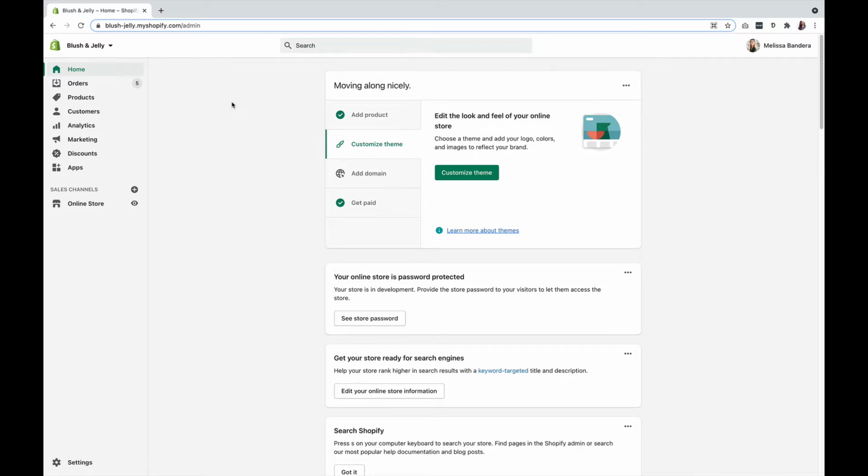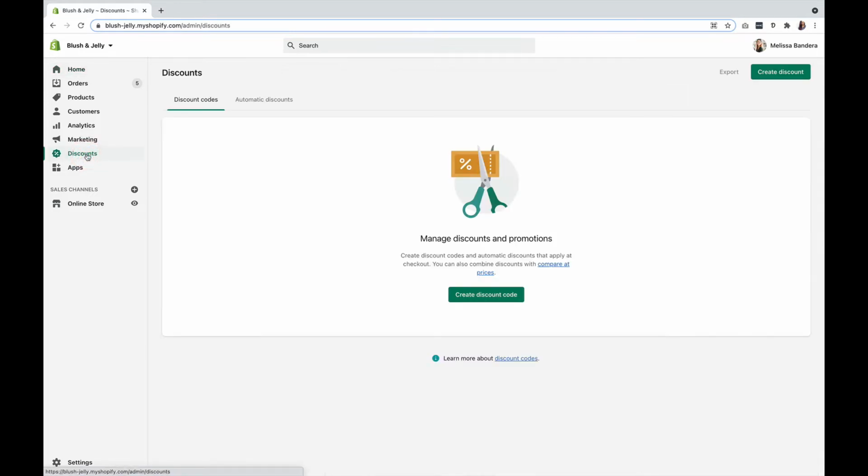Things such as offering free shipping, 15% off, or other deals can be a great strategy to attract customers. Shopify makes it easy to create coupon codes, so today we'll go over the different options available. Let's get started. On your Shopify dashboard, you'll go to Discount, then select Create Discount on the upper right-hand corner.